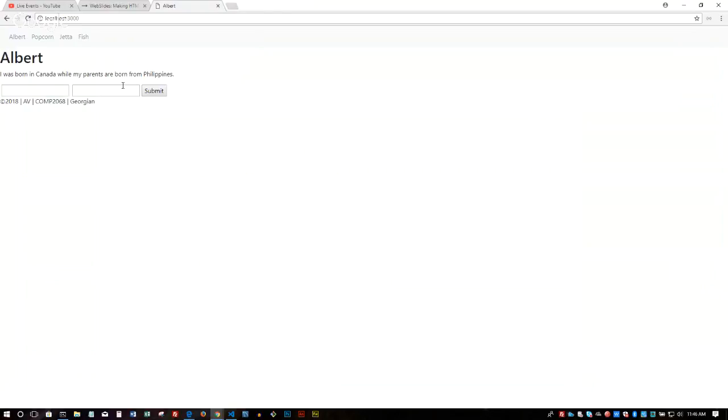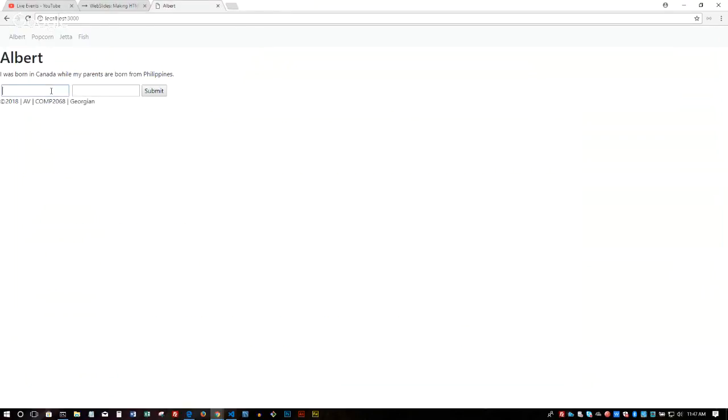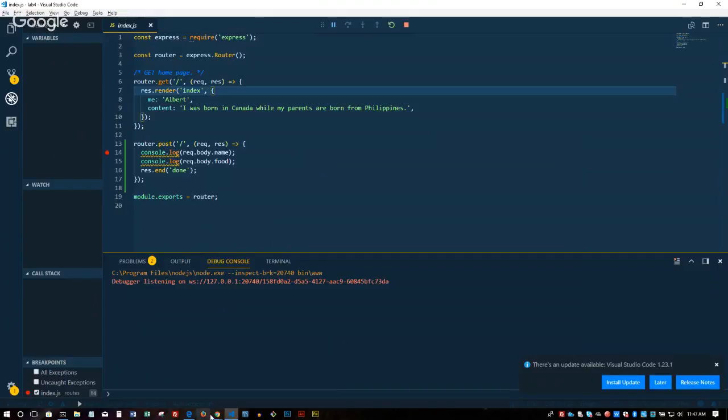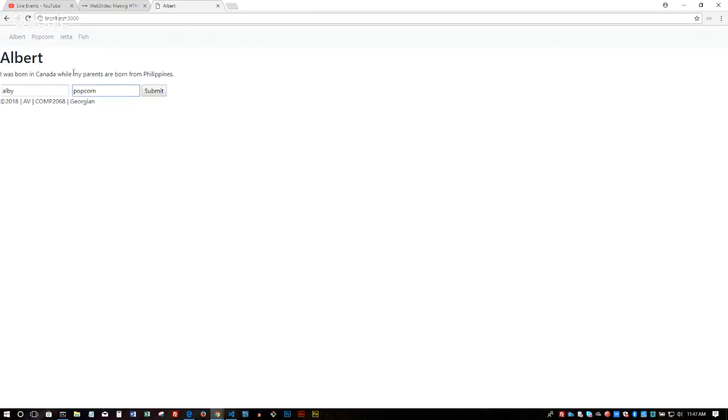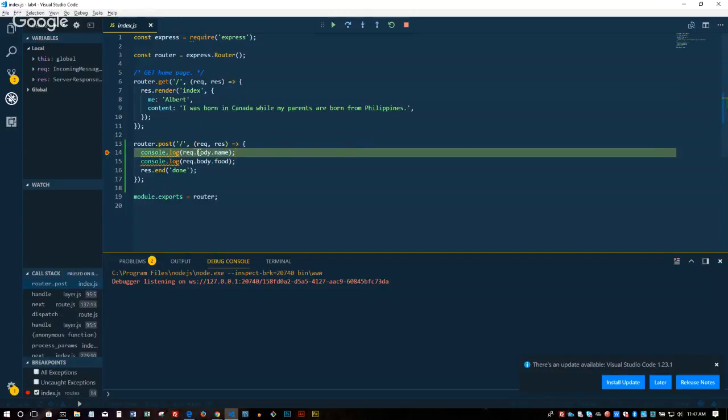Right. Okay, so if you were to look at the view source of this code, I did put a post in the form here, right? So let's type in something, popcorn. And because I put a breakpoint, did I put a breakpoint? Yes. So now when I click submit, it's not going to do a GET request. It's going to do a POST request to the server. Submit. There. It stopped here because that's where I put the breakpoint.